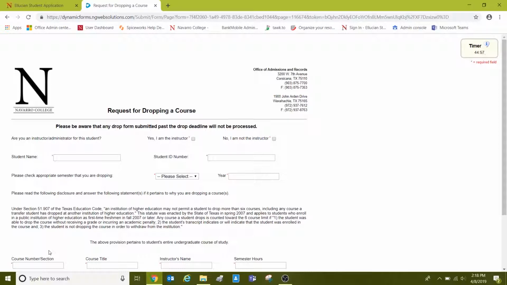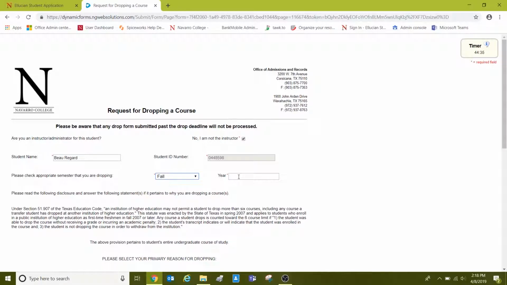Once logged in, it will ask you, are you an instructor or administrator for this student? If you're a student, click on No, I am not the instructor. This will then pre-fill your student name and ID number. Click on this drop-down menu to select your term, then type in the year. So if you're currently taking classes in the fall 2019 semester, you will choose fall, and then type in 2019.